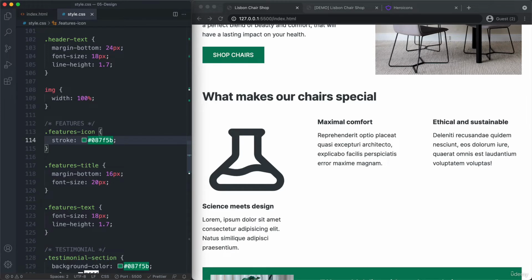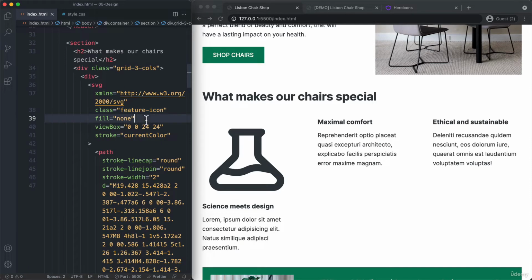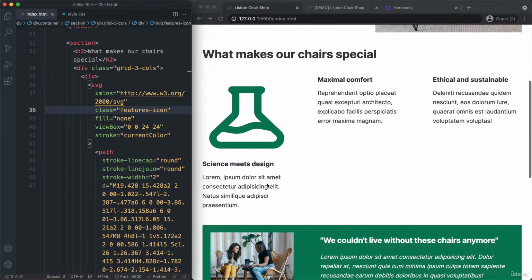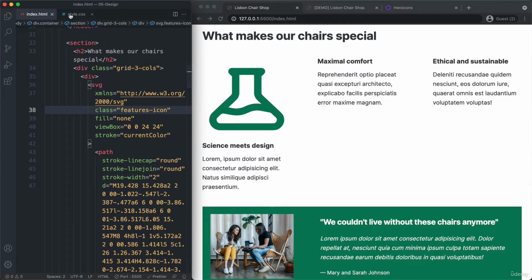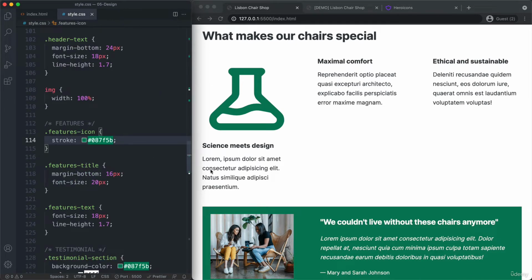Give it a save. And that didn't change a thing. So let's see what's wrong. So features icon, maybe I wrote that wrong. Oh yeah, here I have feature, but I want it to be called features icon. And now it is green.